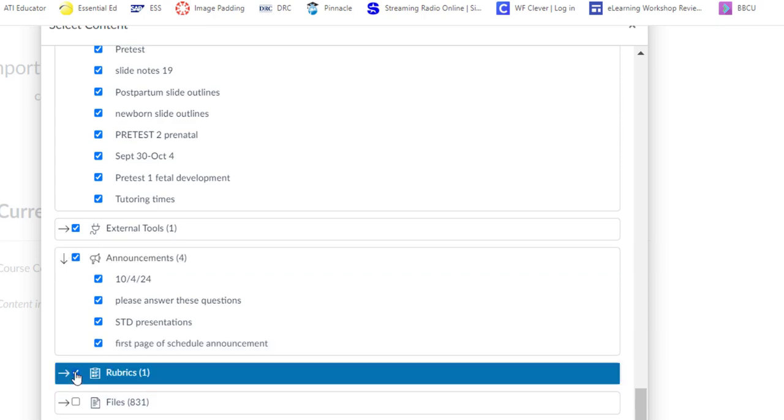Rubrics, you can click check because you'll want all of the rubrics. Again, none of the rubrics are BP related. Files, she has 831 files. Sometimes this is a little slow to load, so I'm just going to go very slowly. First, I'm going to expand the arrow to find the 4 folders that have the BP files in them. So I'm going to expand this and give it a minute to run.